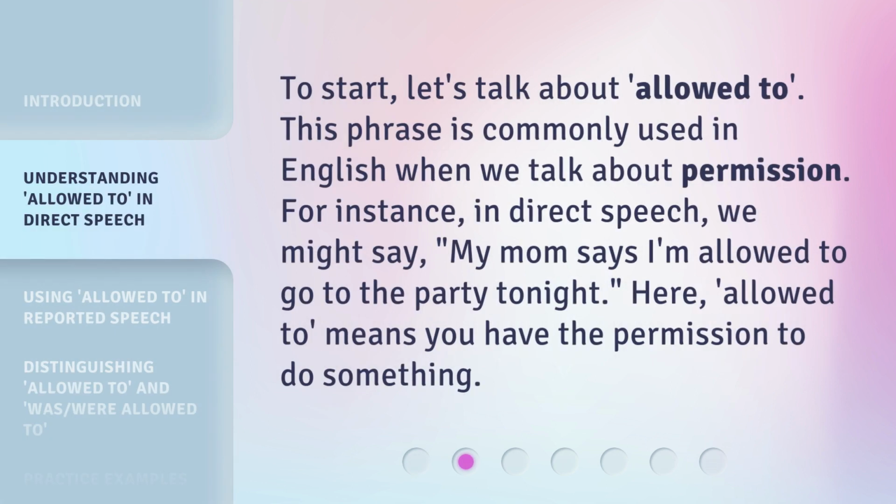To start, let's talk about allowed to. This phrase is commonly used in English when we talk about permission. For instance, in direct speech, we might say, "My mom says I'm allowed to go to the party tonight." Here, allowed to means you have the permission to do something.